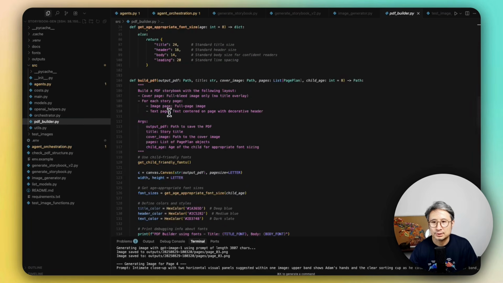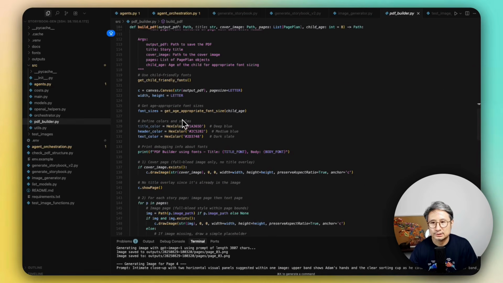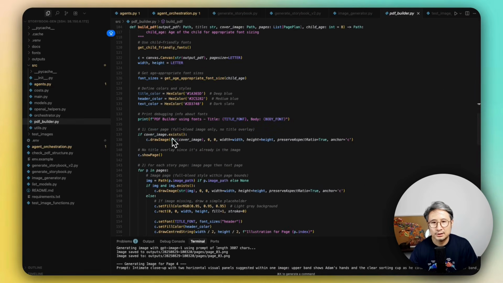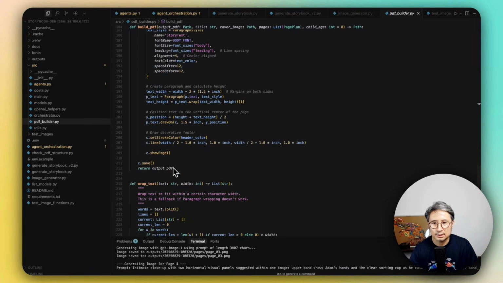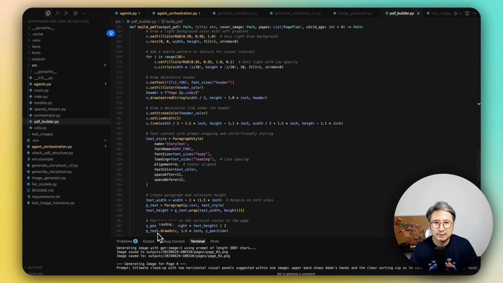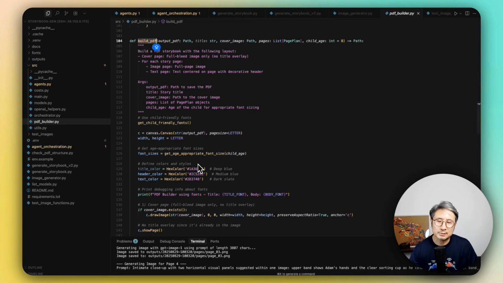So build PDF takes the story title, the cover image file, and a list of page image paths, and then uses the ReportLab library to construct the final PDF. So for customization, you can replace its output with a web application, just like Storybook of Gemini, to give the user more animated interactions.